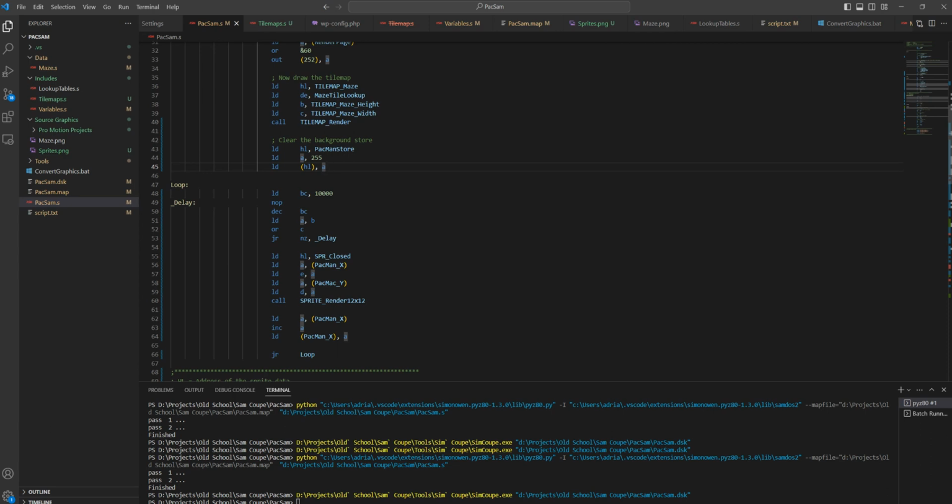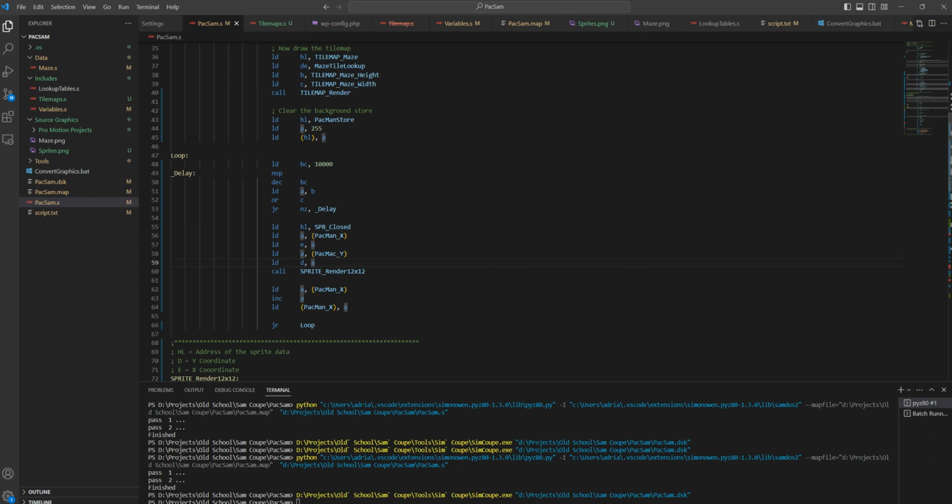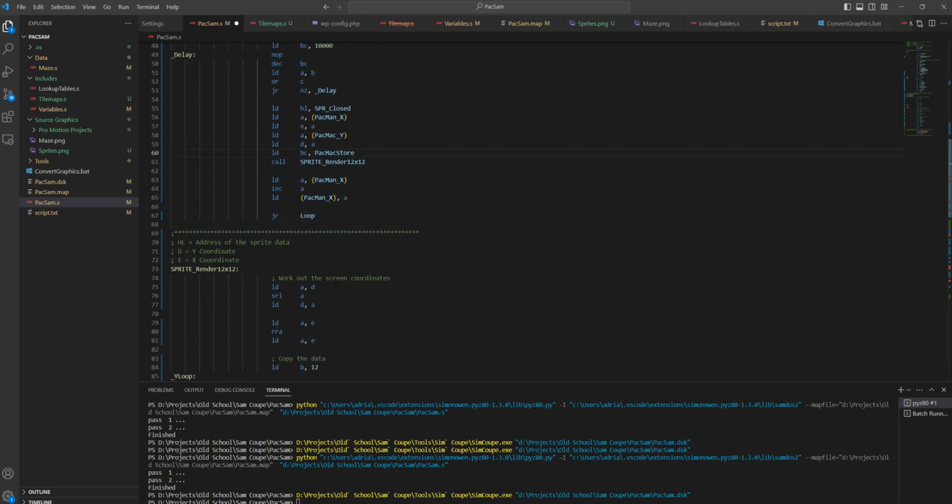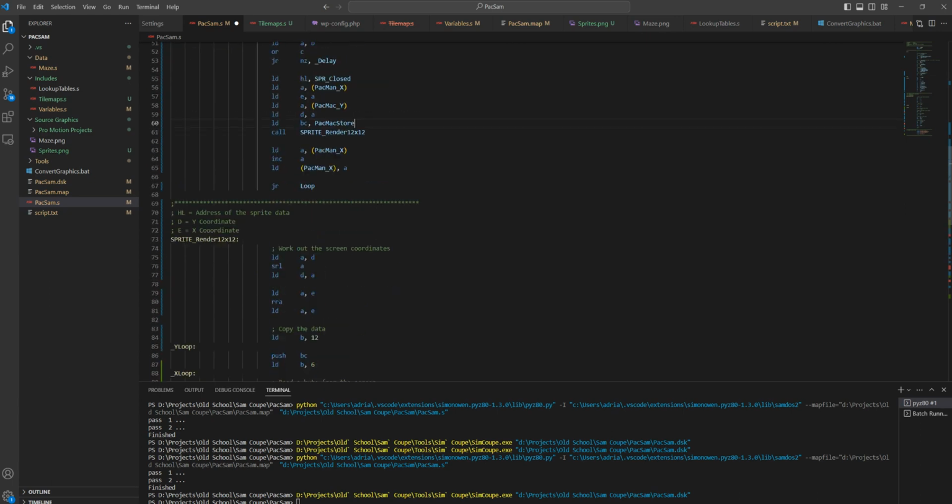The usual process would be wait for the end of a frame, swap buffers if we're using double buffers, and then we will clear off all the old graphics and then draw them in their new position. So what we need to do here is we now need to store it. We could pass it in BC, Pac-Man store. But that's not going to be very helpful when we get in here because we're using BC for loop counters and other such things.